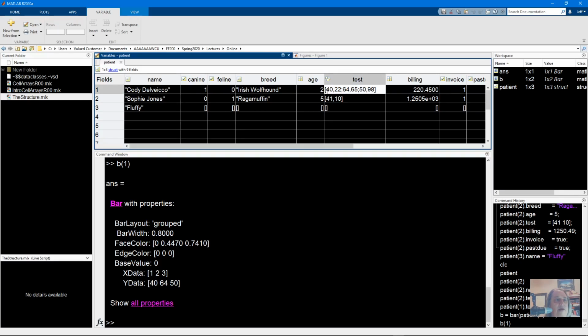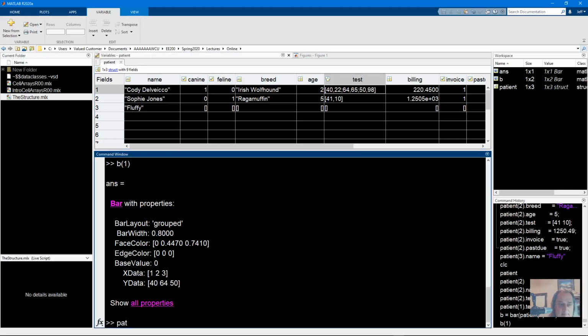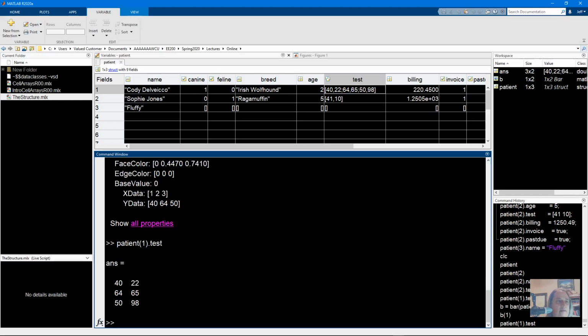Which, if I go to my structure field, I have 40, 64, and 50 in the matrix. So patient 1, I'm going to access patient 1 test as a matrix, 3 rows by 2 columns, and the first bar graph as the first column of data, 40, 64, and 50.